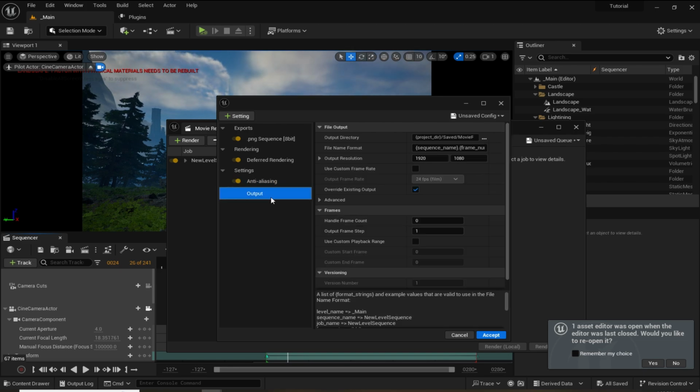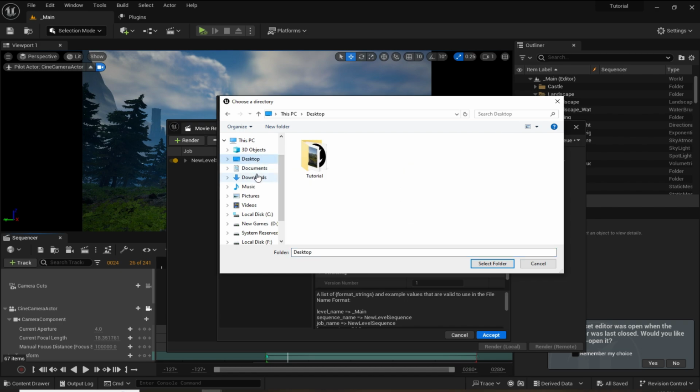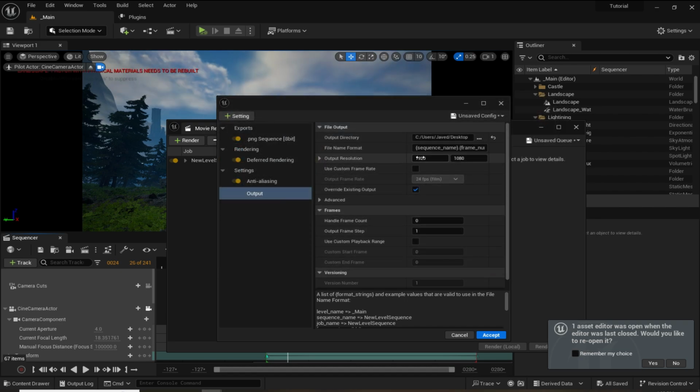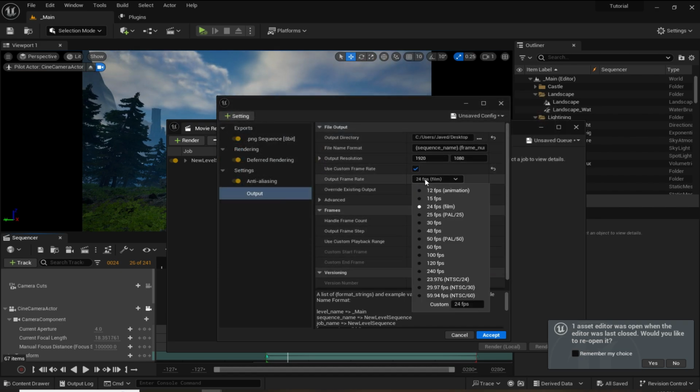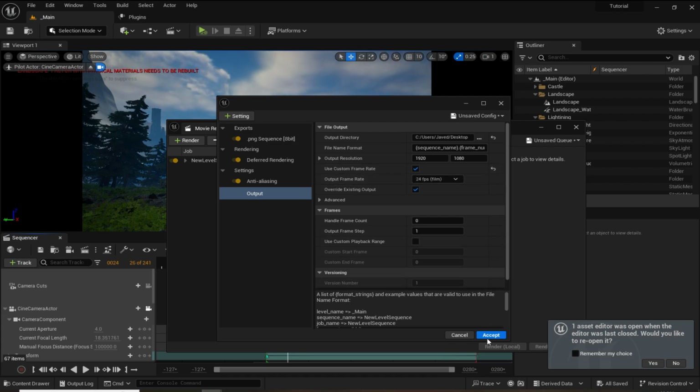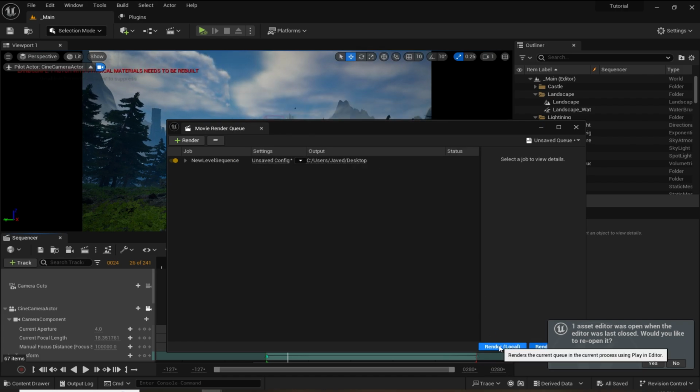After that, in the output, you can change the output directory if you want. You can also give it a location, something like that. Here you can change the resolution and also frame rate. After that, click on accept and render local.